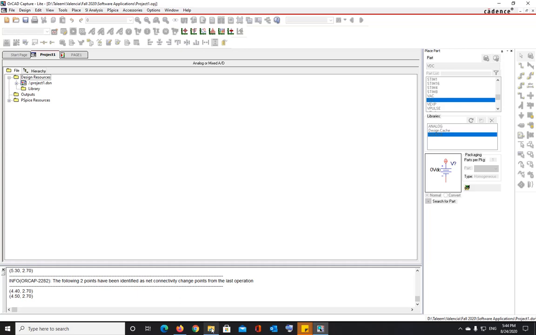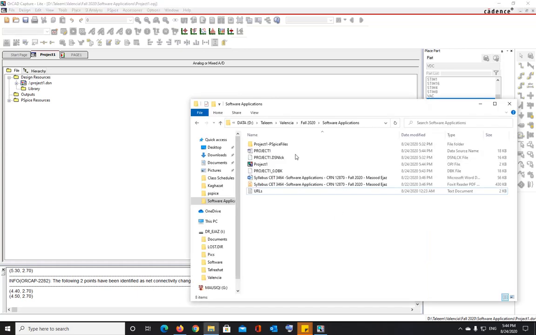Now let me go to that folder and show you how many things it's going to save. Observe, project 1 folder, where the simulations are going to be saved once you run the simulation. Project 1 DSN file, project 1 OPJ file, project 1 DBK file. So one project created 4 files and one folder where simulations are going to be saved. Now when you are opening your project, once you close it, make sure you click on the OPJ file, project 1, to open the closed project.